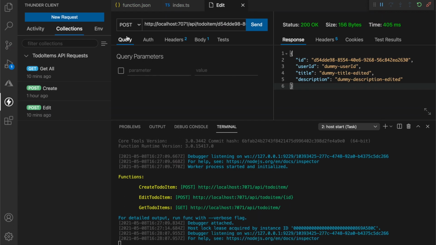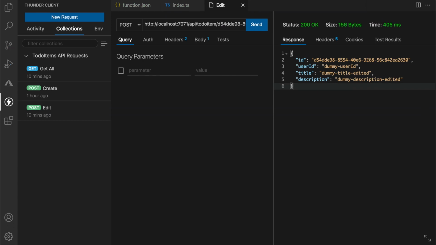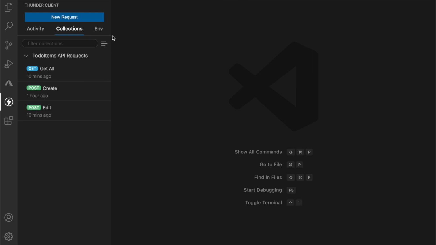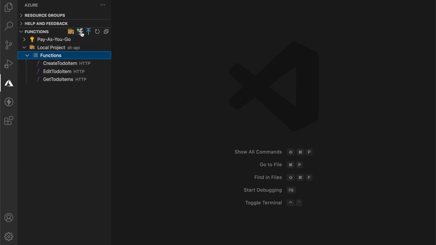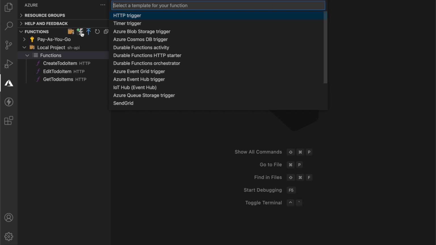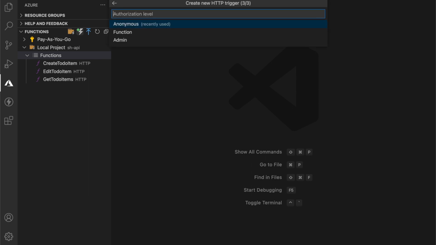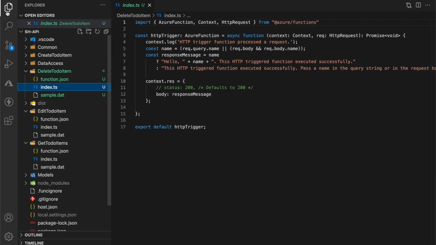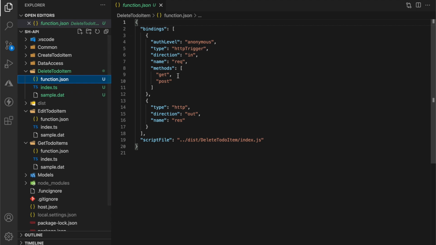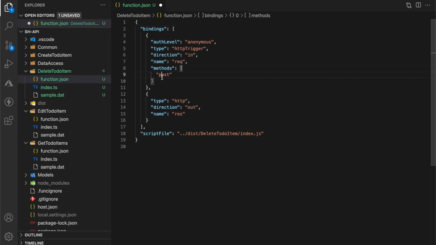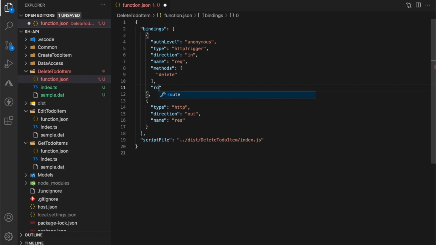Let's create the last function for this video. Let's go to Azure Functions extension. Click on new function. Choose HTTP trigger and give the name delete to-do item. Choose anonymous authorization level. Open up the binding file for the function. Update the allowed methods so it will only allow delete method. Update the route to-do item slash ID.